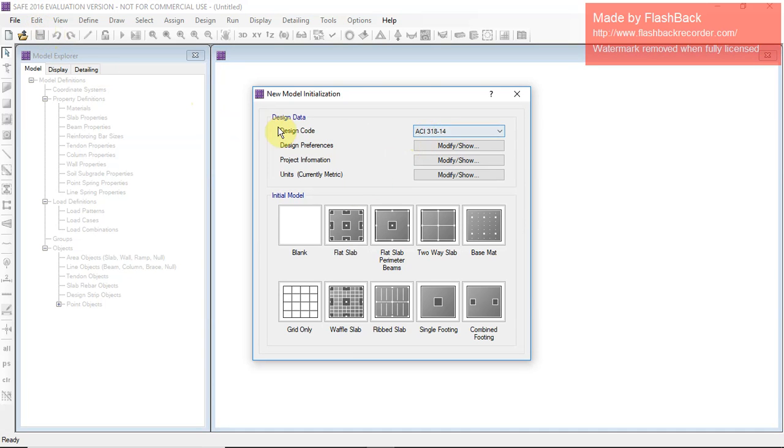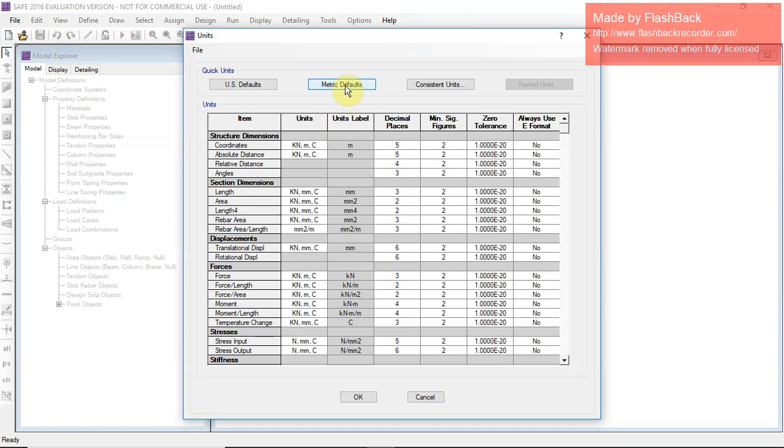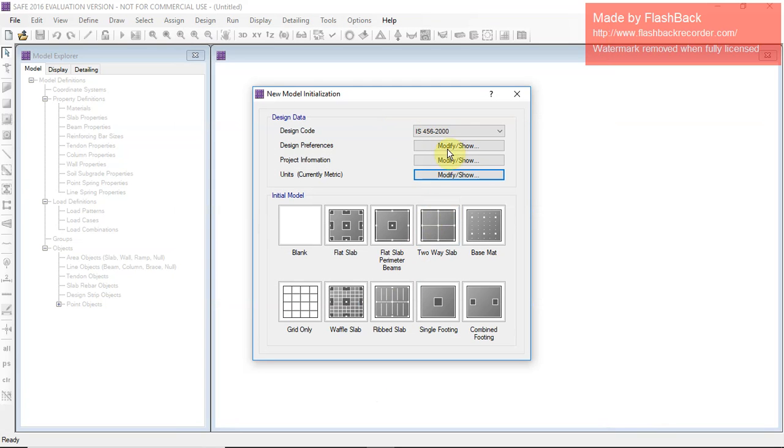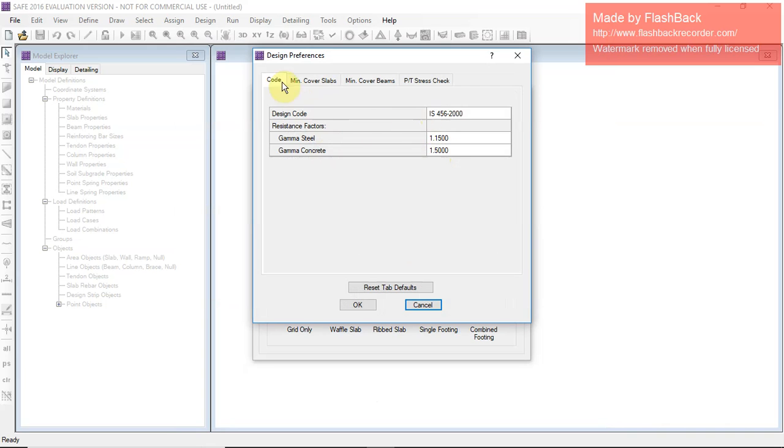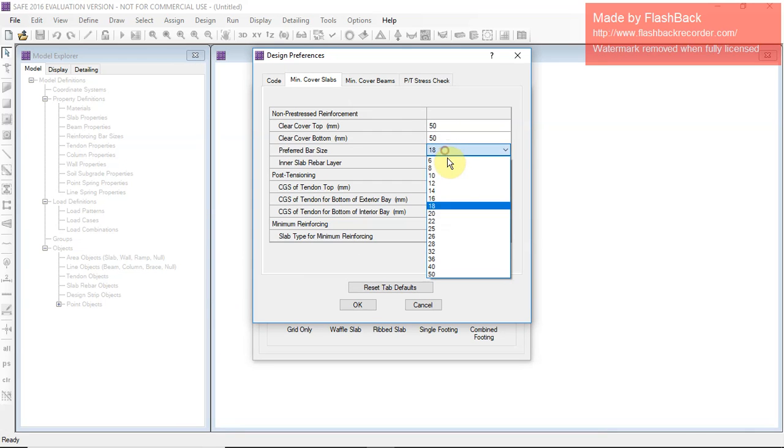Add dialogues open. First we have to decide the design code. Let's design for IS 456 units. We have to select currently metric as Indian code. Use metric default. Then you have to change design preferences, modify or show the minimum cover slab. We need 50 mm minimum cover slab. So first, 50 mm cover slab. Preferred bar size we have decided 20.